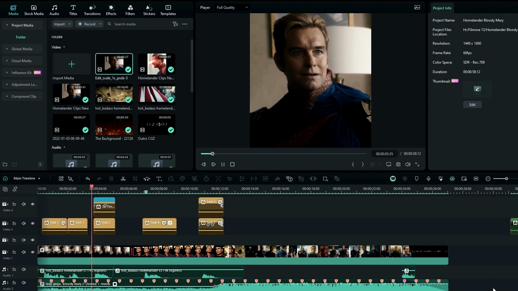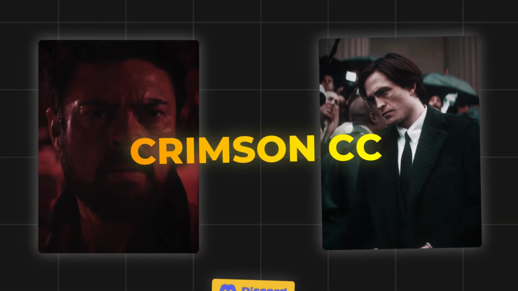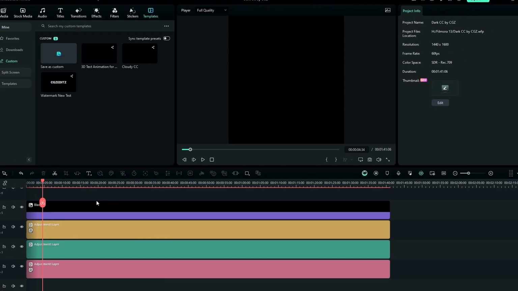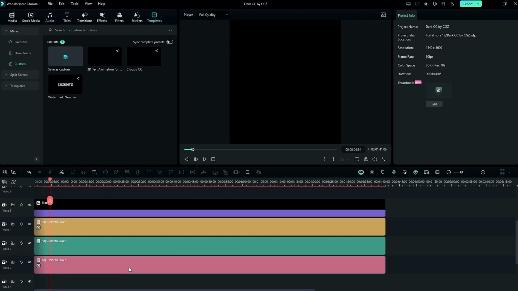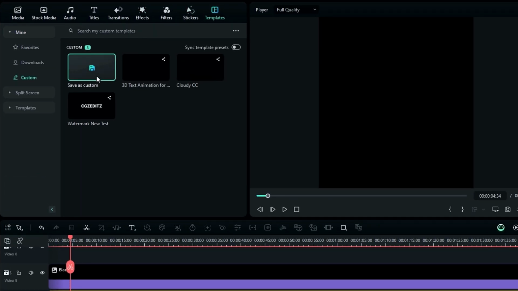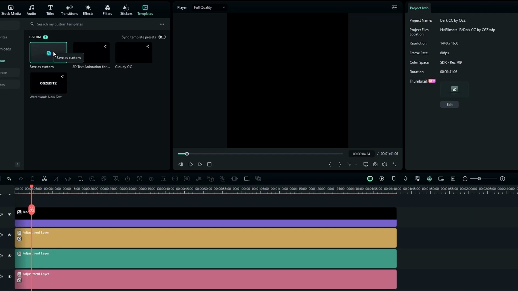Okay, finally we need to add our color correction to this. So you can download this Crimson CC in my Discord. Also, I leave a file with instructions on how to install it. So after that, open that project, and we'll see a few adjustment layers like this. Then you need to save this, so simply go to the template, and click this Save as Custom button right here.